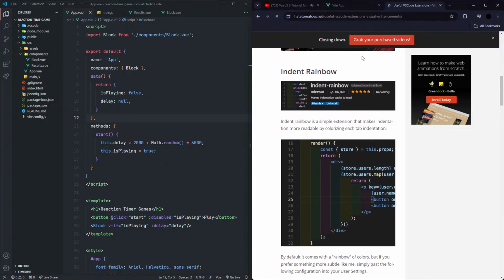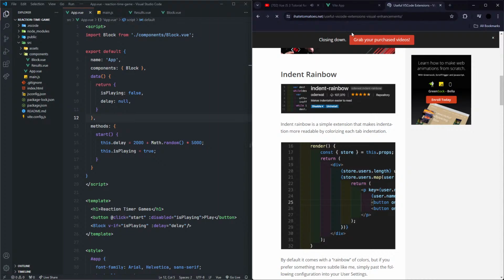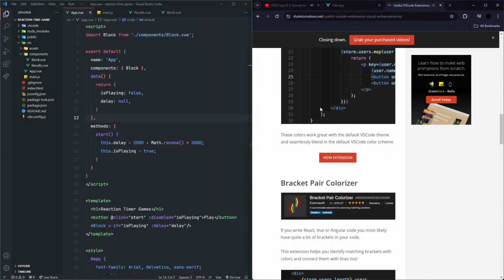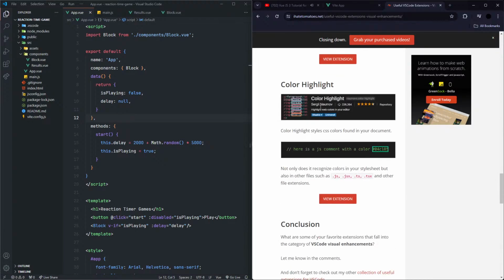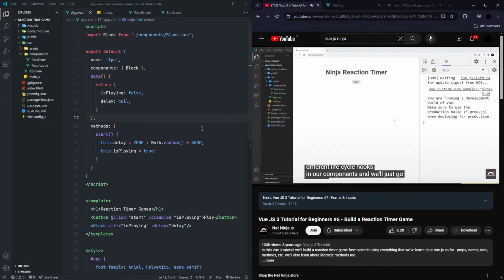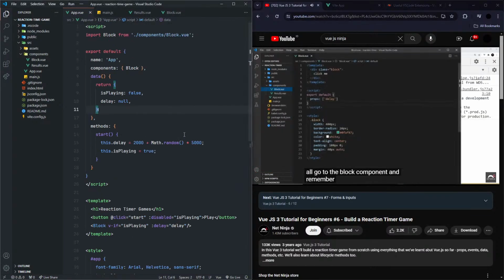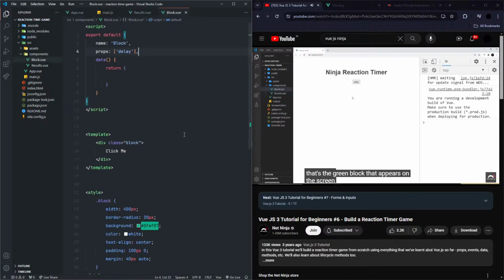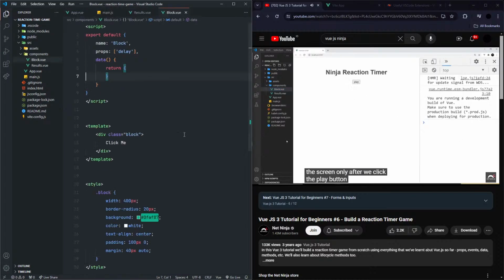And now what we're going to do is have a little go of some of these different hooks inside our project. What I'd like to do now is show you how to use these different lifecycle hooks in our components, and we'll just go through a few of them. Let me first of all go to the block component, and remember that's the green block that appears on the screen only after we click the play button.